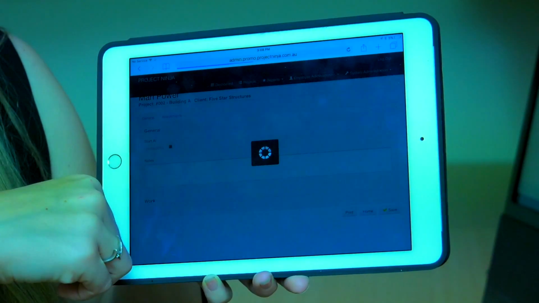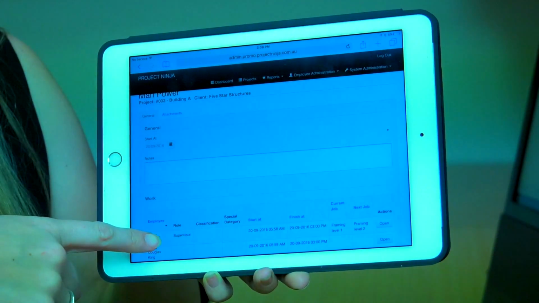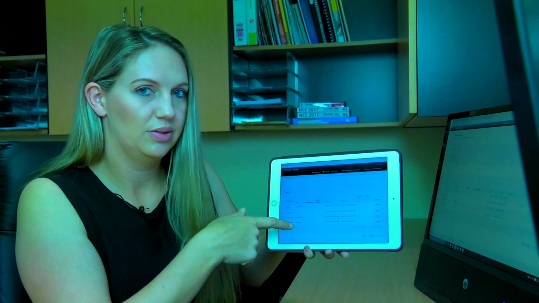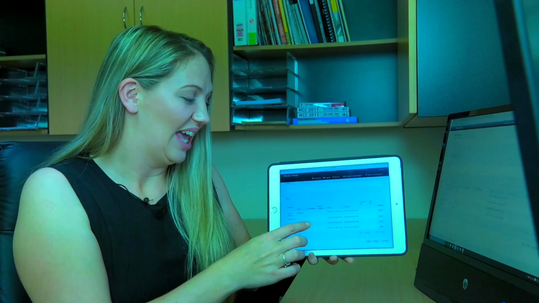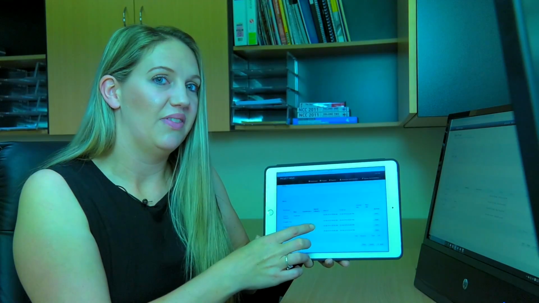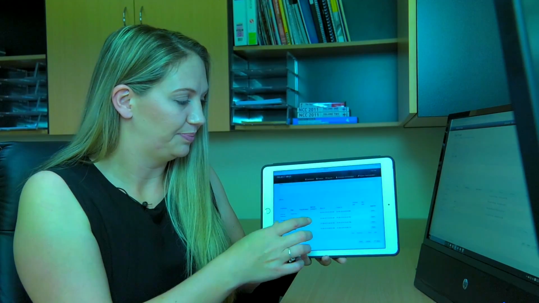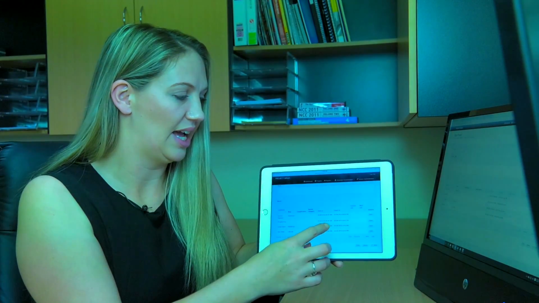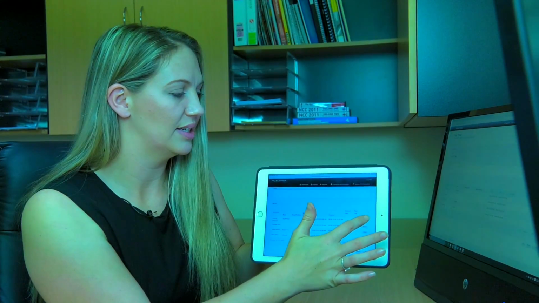Here it lists the employees that have signed on to the biometric scanner for the day. It tells you the role that was entered when they did their induction. You also have the option of adding a classification and a special category if they're doing specific work on site. The biometric scanner automatically transfers the start and finish times to your Manpower List.